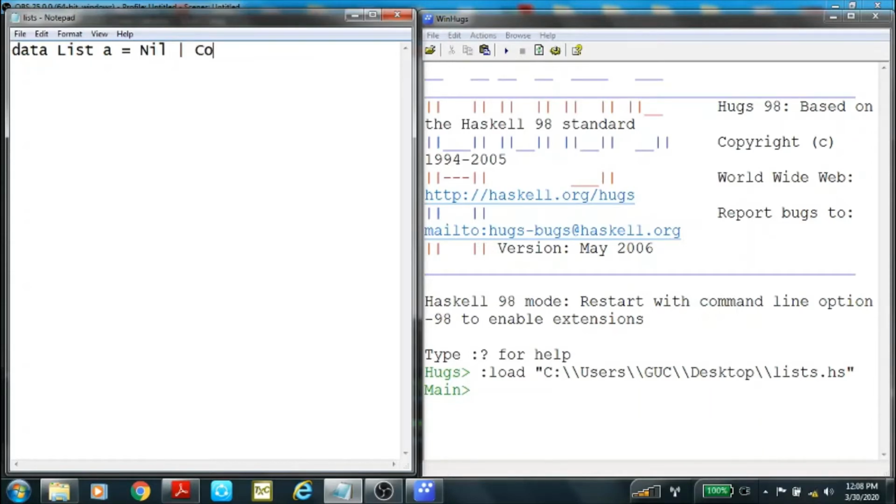Thus, I will be defining a constructor which is called cons. I want to define a list that consists of at least one element. This element will be of type A, and the rest of the list will be a list of type A. Thus, I will be defining the whole thing in a recursive way, and you can read it here.